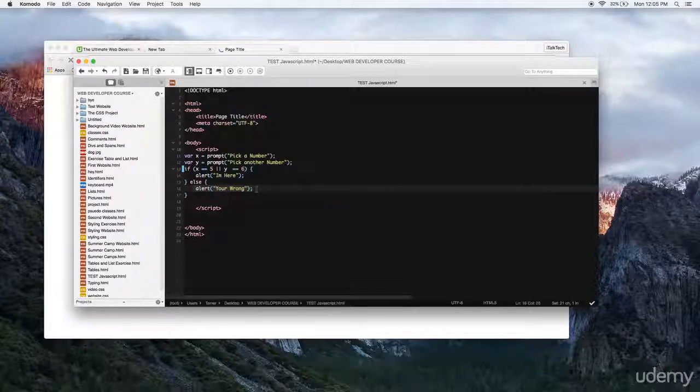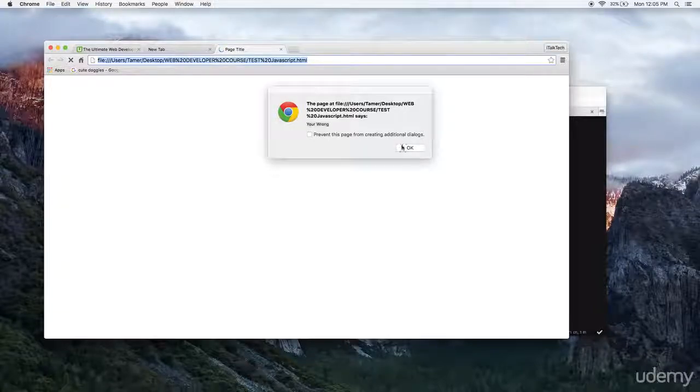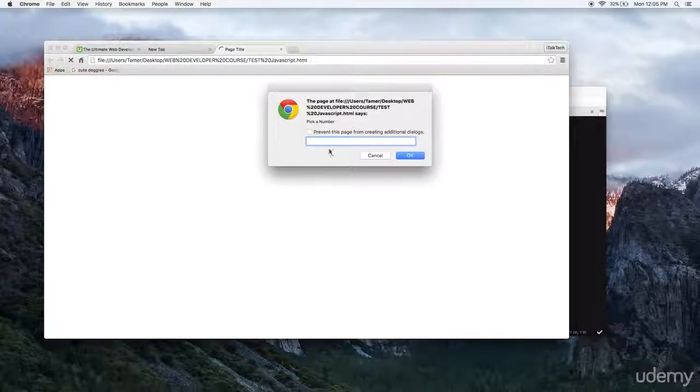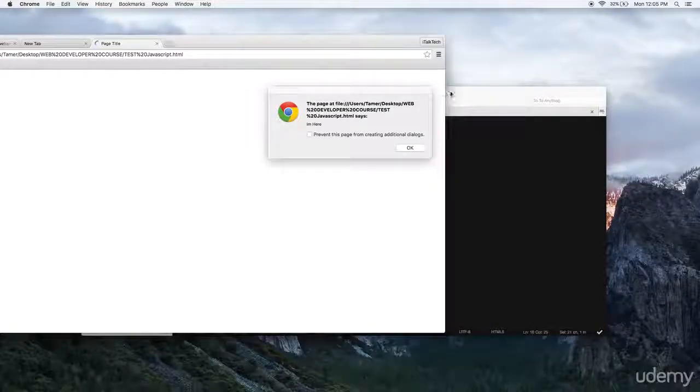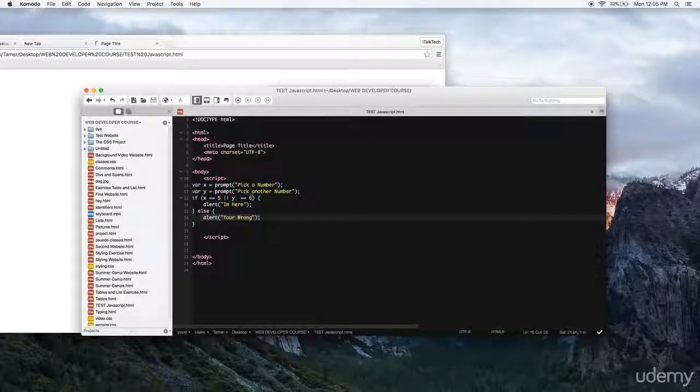So let's go ahead and see that. Let's save, and let's refresh our page. Let's go ahead and pick two numbers. Let's pick 5, and let's pick 7. Now as you can see, it still tells us I'm here. Even though 7 is not equal to 6, at least x equals 5 came out to be true, and it still gave us the alert I'm here.